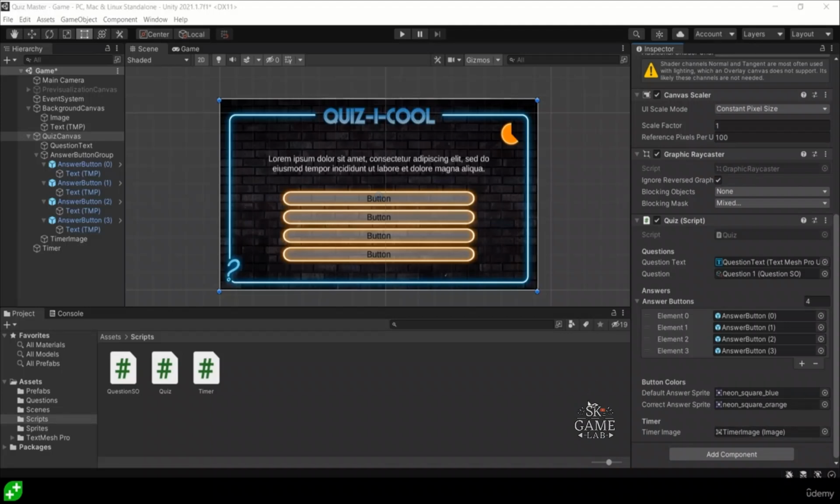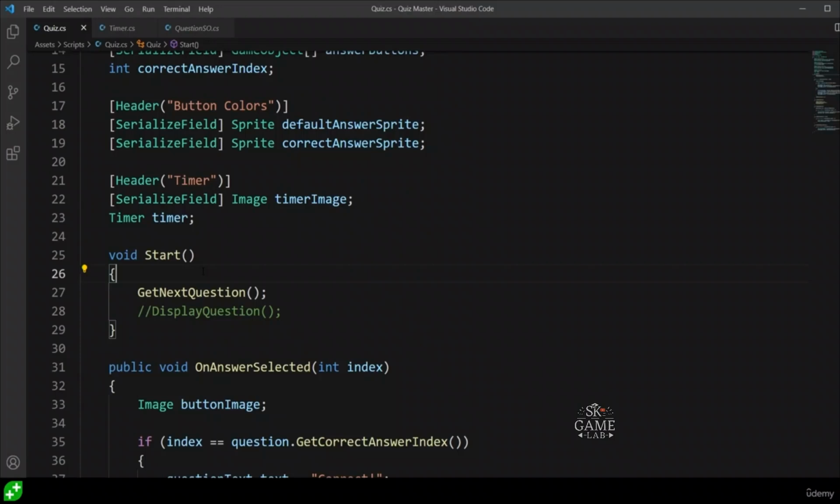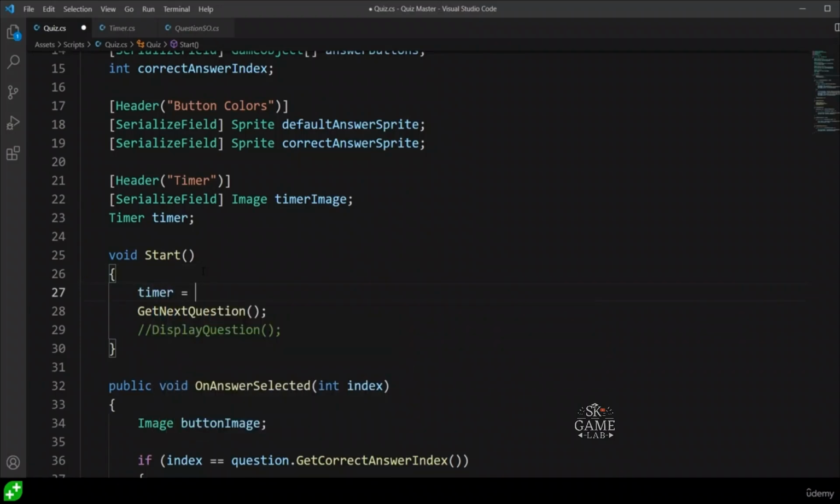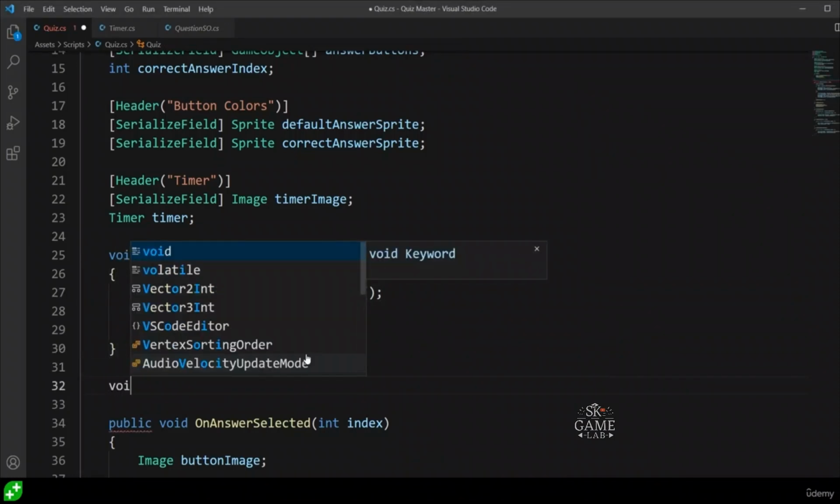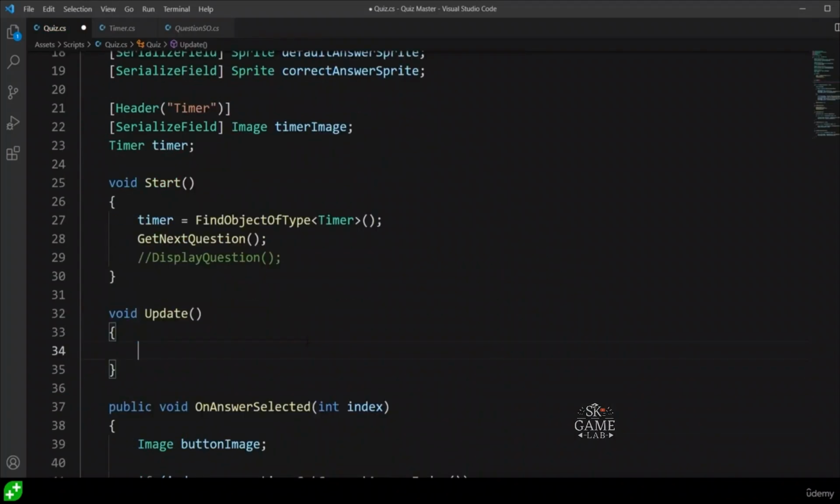And now let's actually connect this to our timer script. Back over in our quiz script, the first thing we want to do is find a reference to our timer. So down in our start method, we can say timer equals find object of type timer. Next, we're going to go ahead and bring back our update method, so we can say void update. And in our update loop, we want to continually change the fill amount for our image timer.